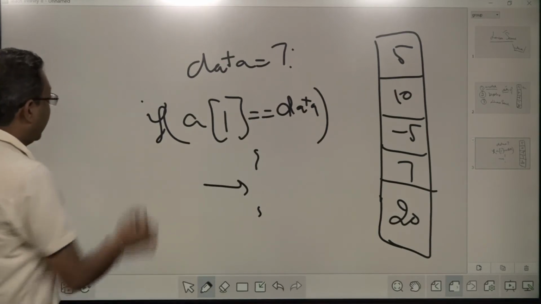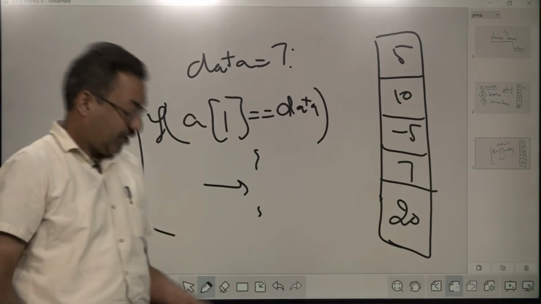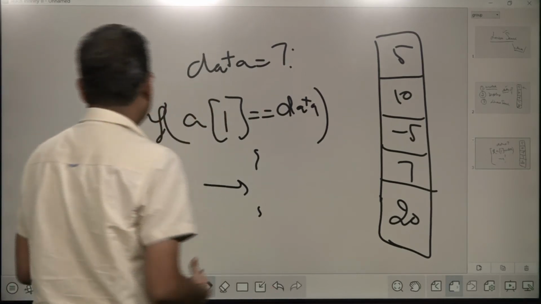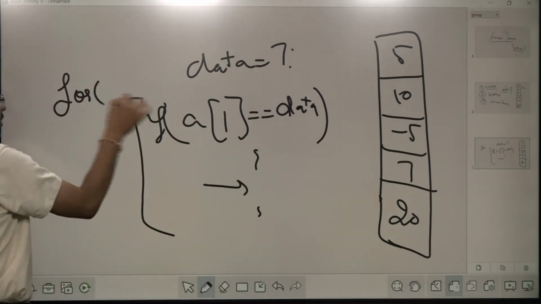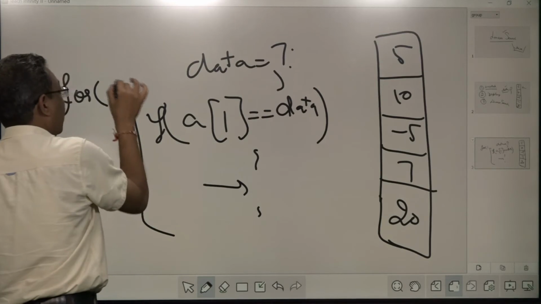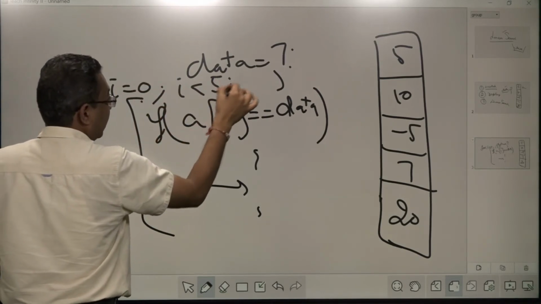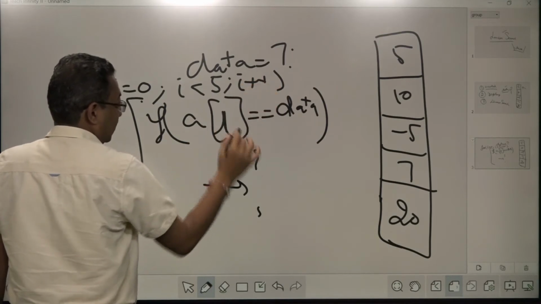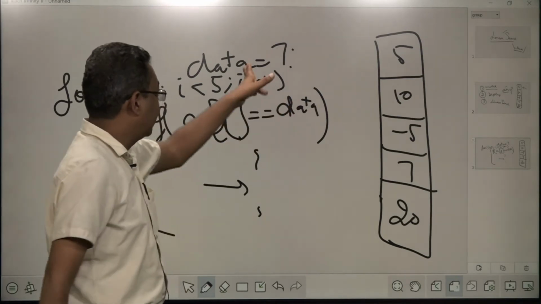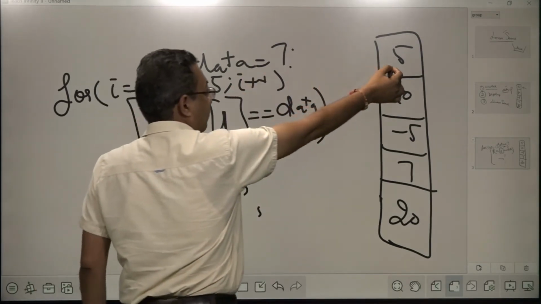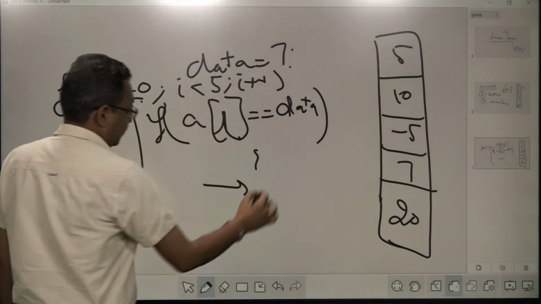Very simple, what I can do? Can I say, this must be the body that is to be repeated again and again. So make it a part of a loop. And for that, I will simply write the for loop. For i equal to 0, i is less than 5, i plus plus. Right? So if the data that is 7 is matched, here itself, stop here. So what I am writing, I am just writing break.